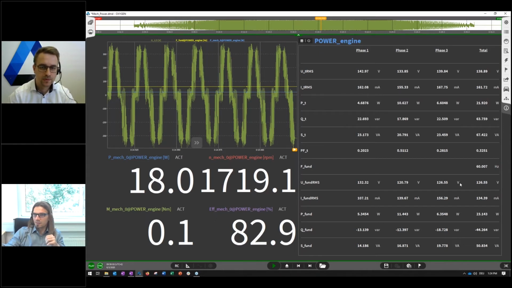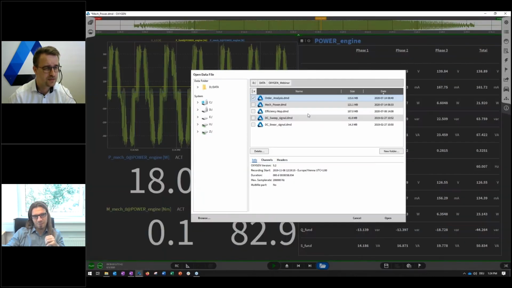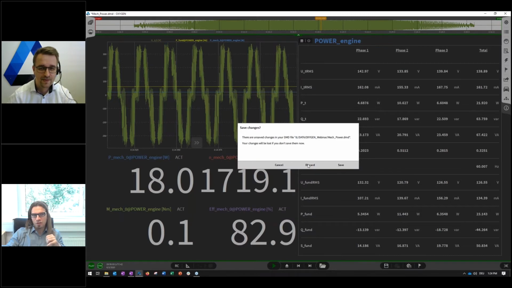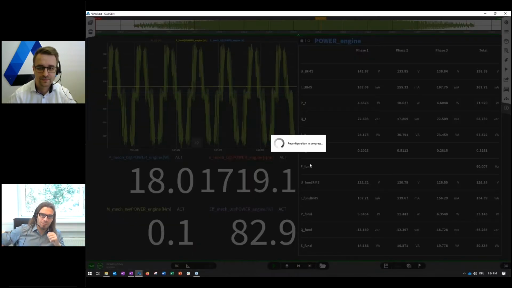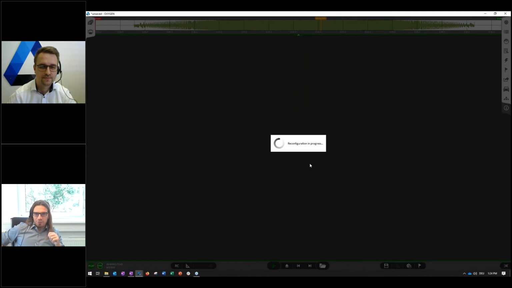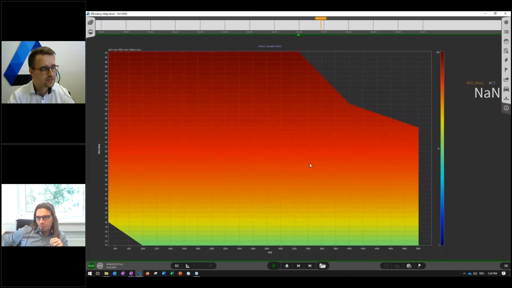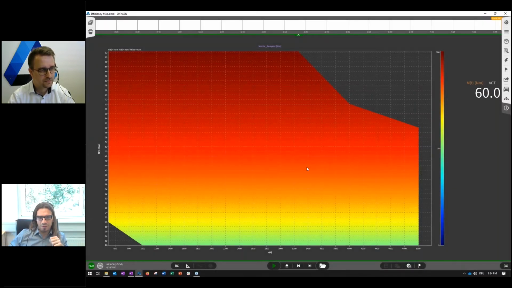Yes, so a perfect addition also to our power group is our efficiency map, which is not only an efficiency map, I guess. Right. So one feature was implemented in the next release, which is called matrix sampler. This matrix sampler could be used to plot an efficiency map during the measurement.